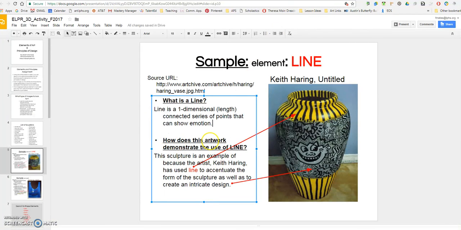Now, how does this artwork demonstrate the use of line? This is probably the hardest part. But what I'm asking you to do is to show me where it is. Don't just write down, there's line right here. Tell me what it's doing. So this sculpture is an example of line because the artist Keith Haring has used line to accentuate the form of the sculpture as well as to create an intricate design. See, here the line is creating or showing us the curves of the sculpture, and he's using it to create a design. So that's what I wrote down.